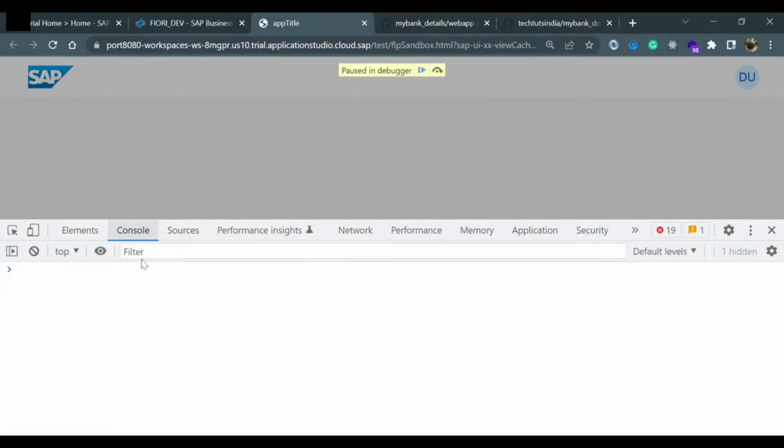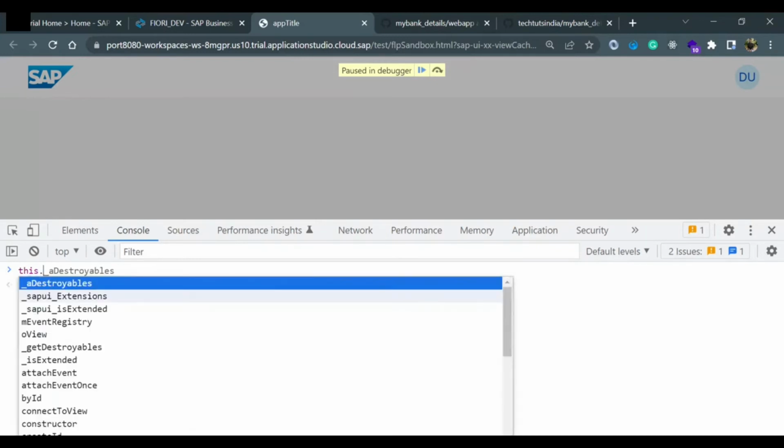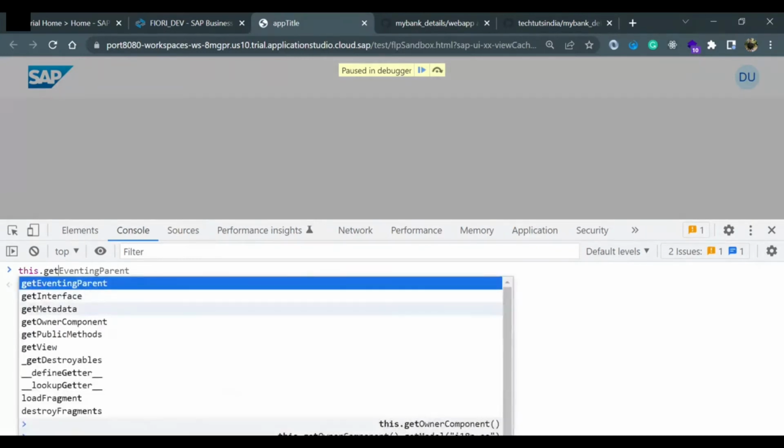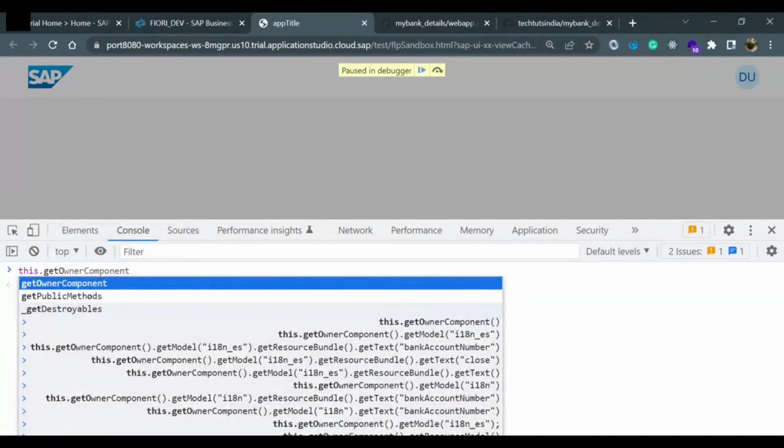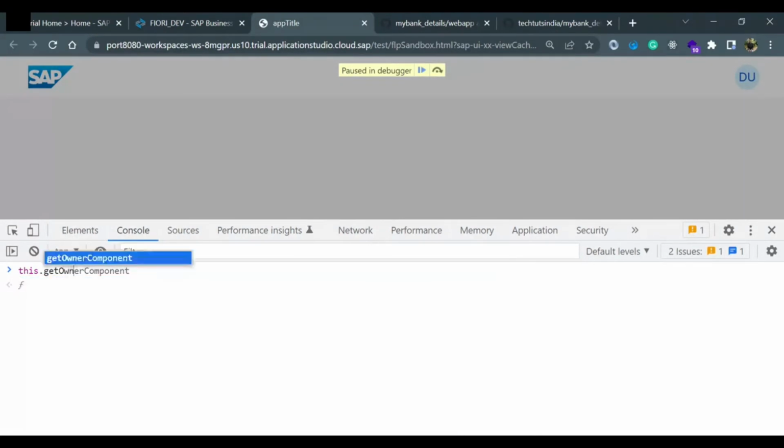Now go to your console. Now I'll tell you why we have stopped the execution. Remove everything by clicking on this or press Ctrl L, clear console. Now let's write this.getOwnerComponent, owner component, and hit enter.